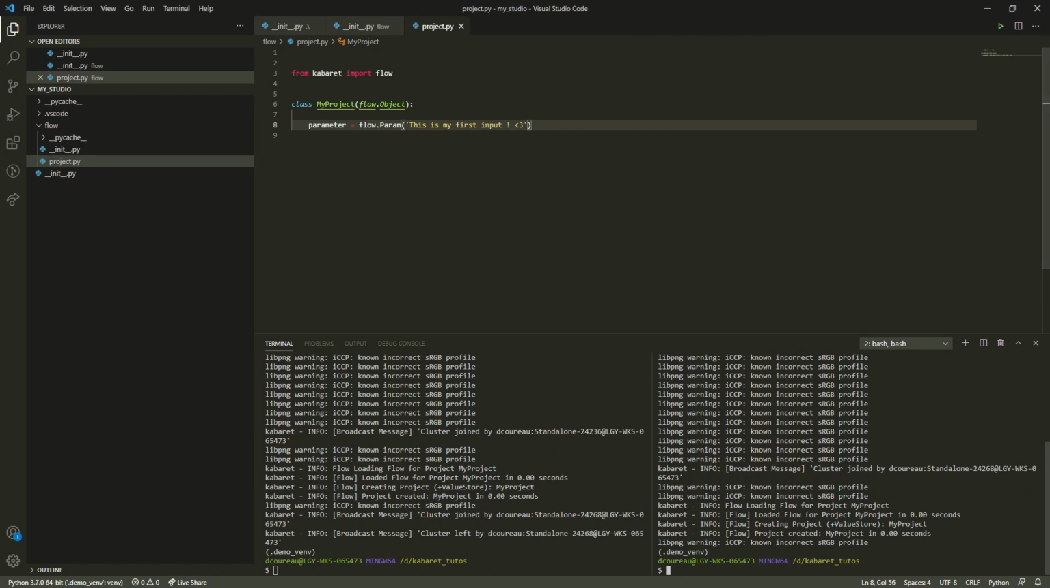In the next videos we will customize our session with a couple of extensions like the script view and a nicer homepage, see an overview of a Kabaret architecture, and dive into the flow capabilities. See you soon.